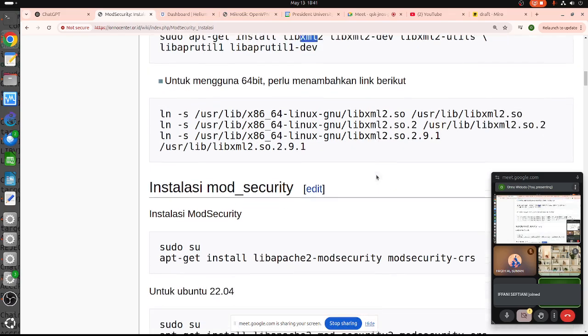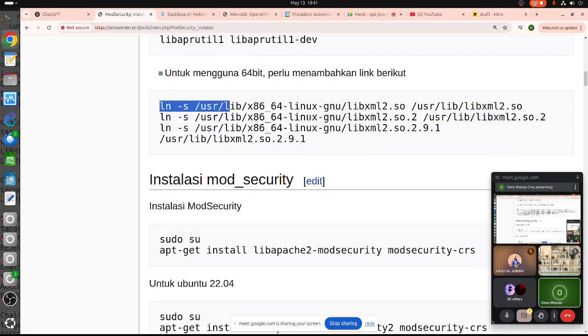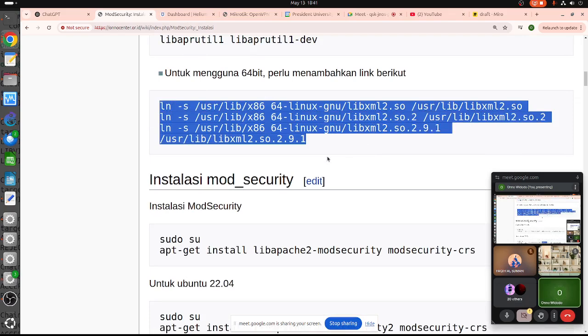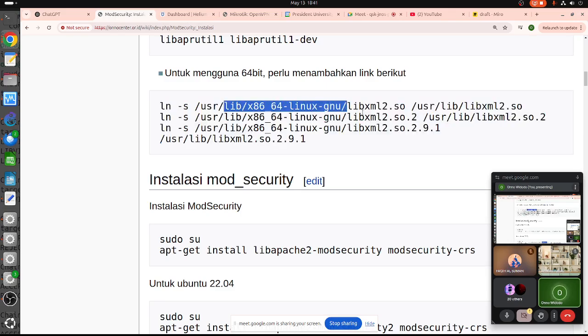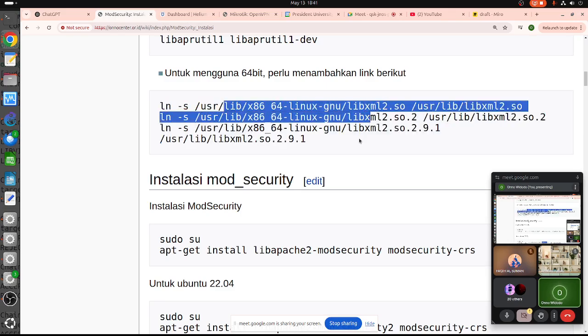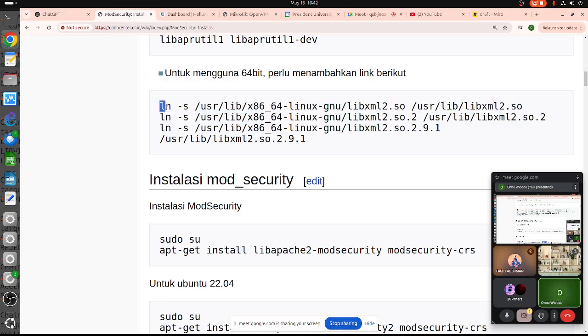Okay, this is what you call a hack. This is not the actual solution. If all the tools are correct, we don't need to put a link like this. This is a static link. This is basically a hack, to make sure the system works.